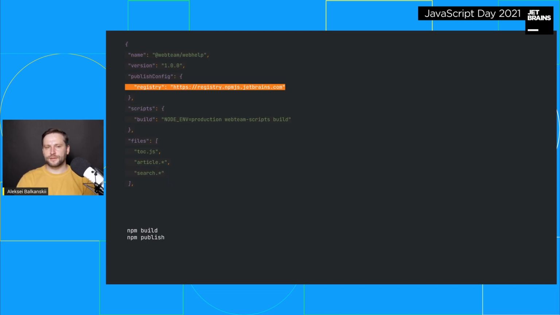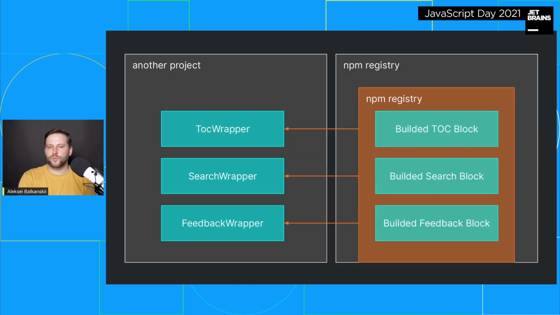Then set the publish registry and publish the package by running the commands npm build and npm publish. Another project has to just install our package as a dependency from npm, grab any block, and put it in their wrappers with data and styles.